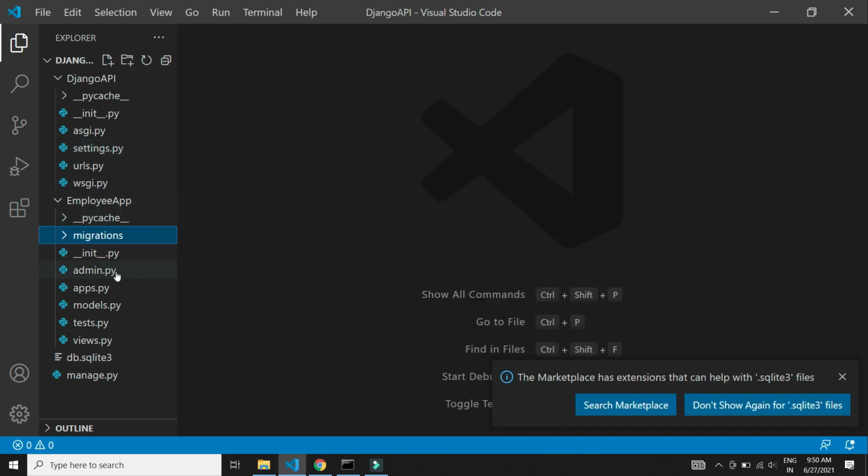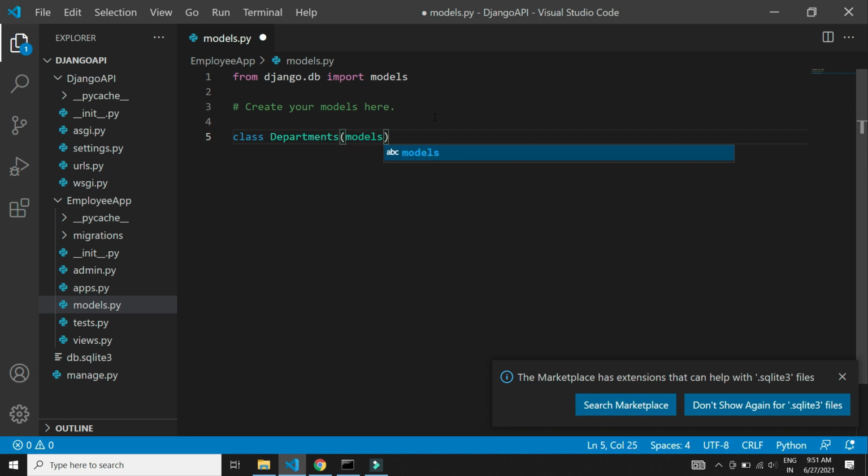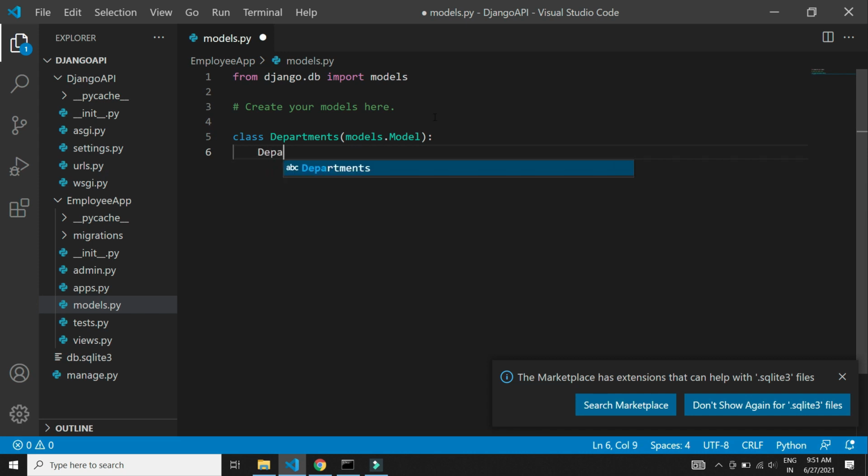Let's create the models needed for our app. We need two models, one to store department details and another one to store employee details. The department model will have two fields, one to store an auto-incremented department ID and another one to store the department name.